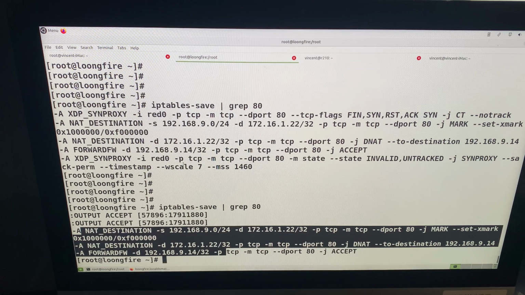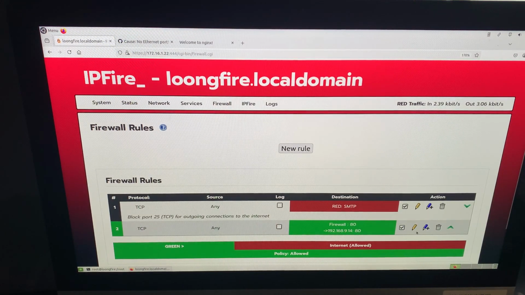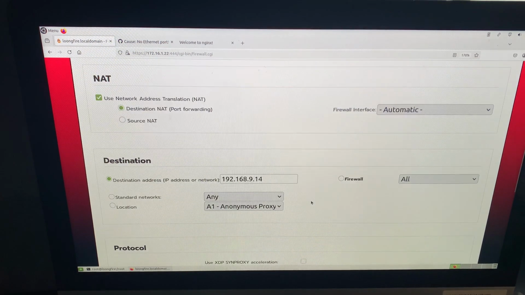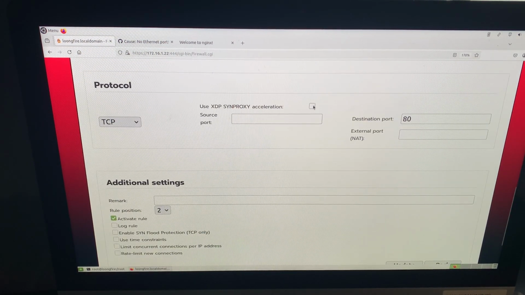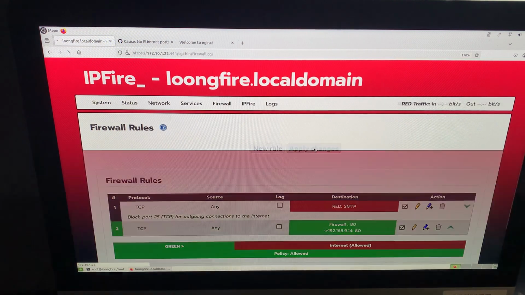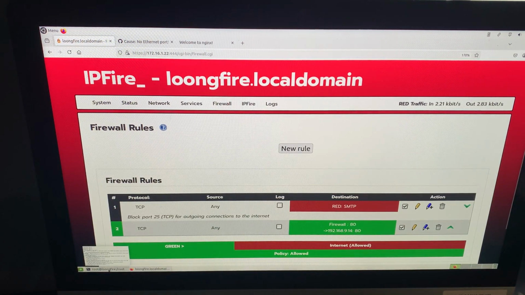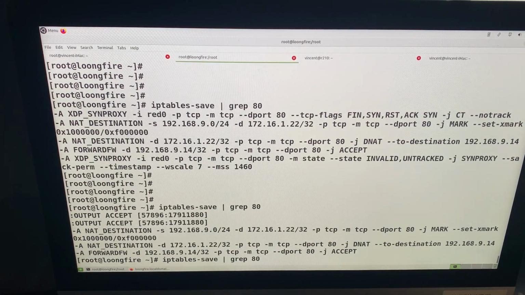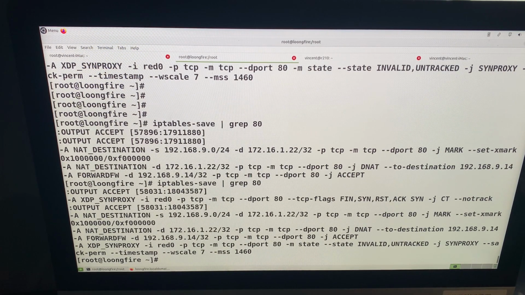Okay. So let's edit this firewall rule. Enable this again, update, apply changes, and then let's look at the iptables rules again. So the XDP SYN proxy iptables rule is added back. Okay, so that's how you verify if the iptables rule is set up properly for the backend server.